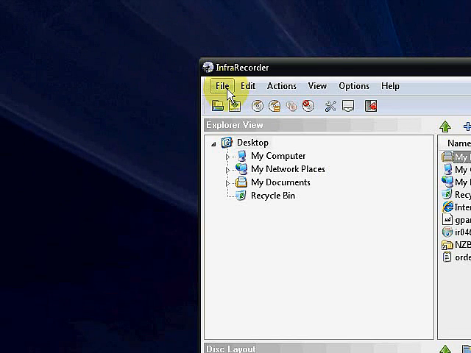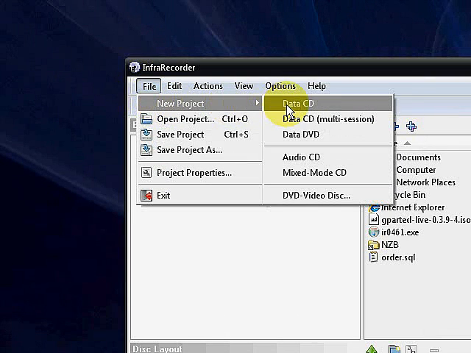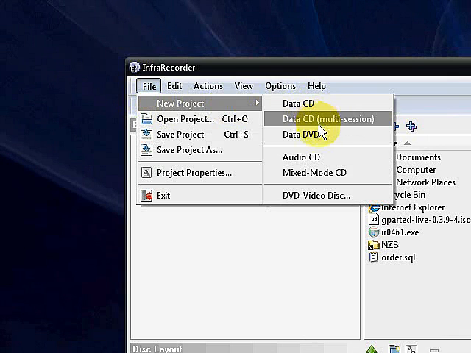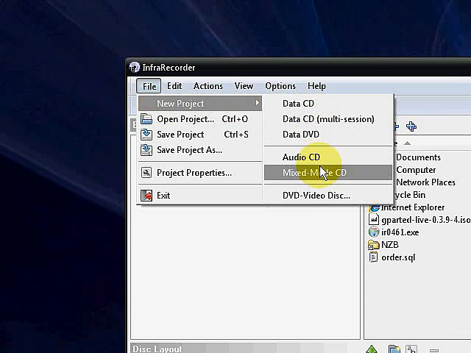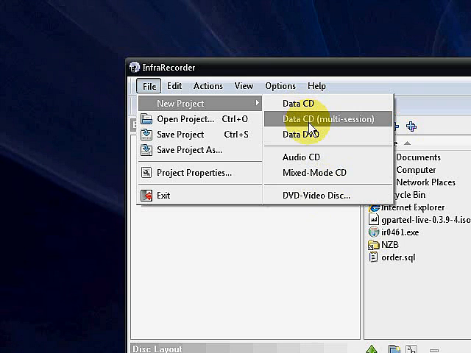So what I do is I always go up here. You can click on File and then go to New. And then you've got your typical choices: your data CD, data CD multi-session, data DVD, audio CD, mixed mode CD, and DVD video disc.